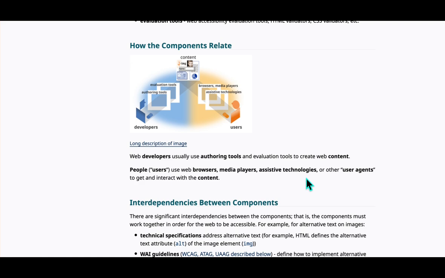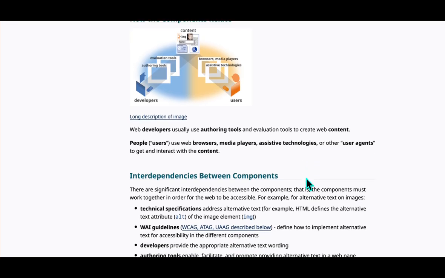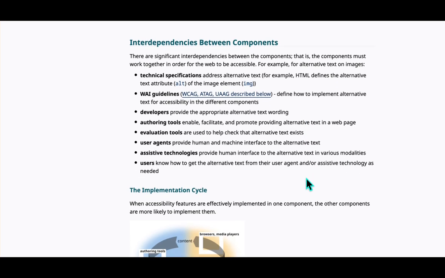Every person and the different technology that they would use to use this content. Now, reading further, interdependencies between components. So there are significant interdependencies between the components. That is, the components must work together in order for the web to be accessible.